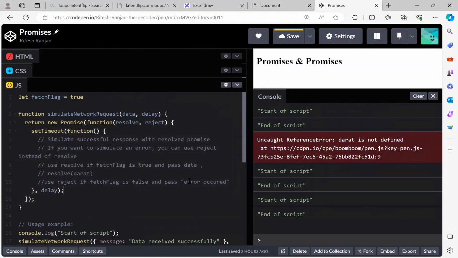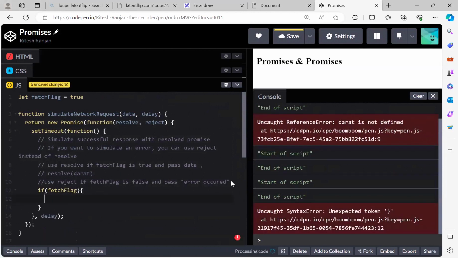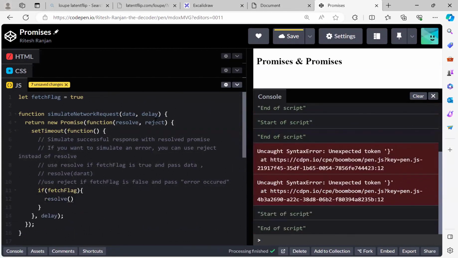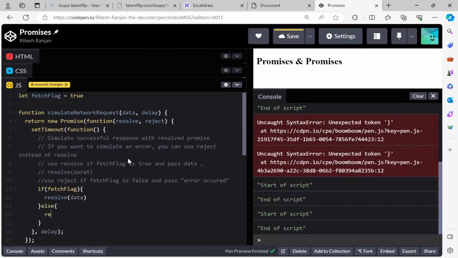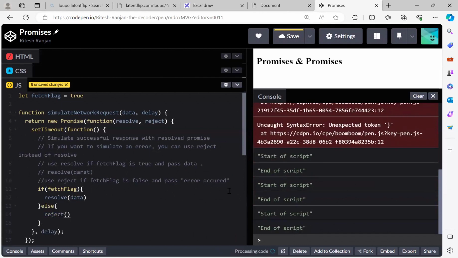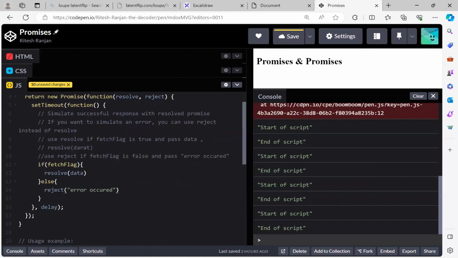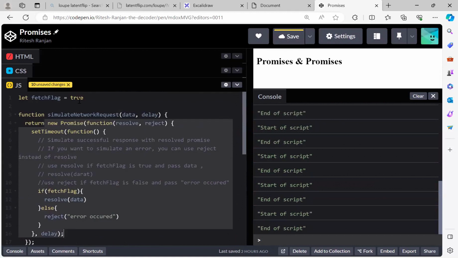तो इसके अंदर व्हाट आई विल डू इज आई विल राइट इफ एल्स कंडीशन. इफ fetch flag is true, I'm just gonna simply resolve it, right? And resolve करने के साथ I have to pass this data, so I'm gonna pass that data. Else I'm gonna reject it with the error message error occurred. ठीक है? So we are returning this promise with either resolve or reject based on this fetch flag.